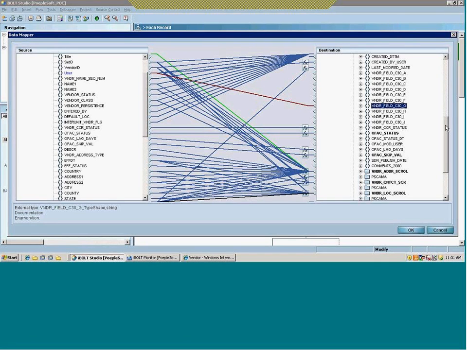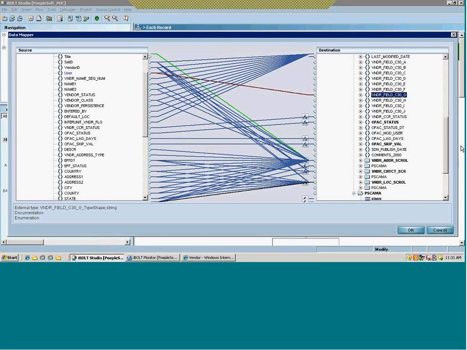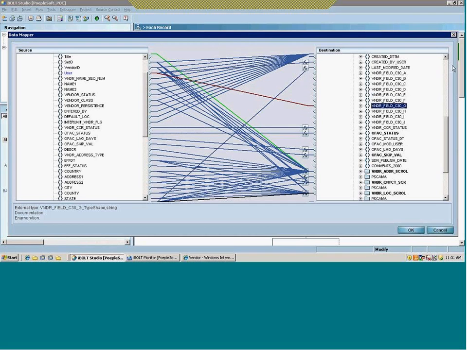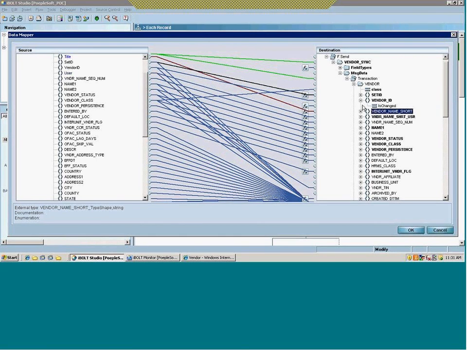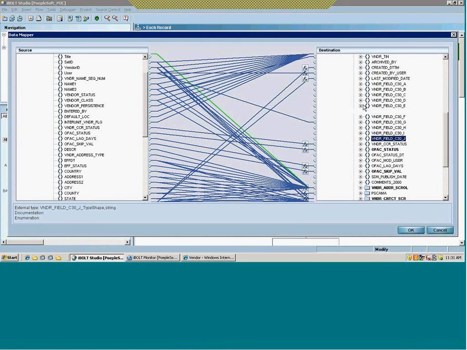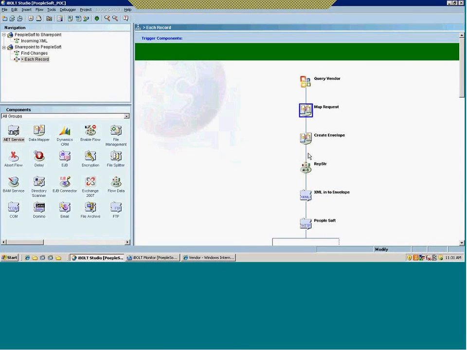The schema for PeopleSoft is actually quite complicated, but ibolt gives it to us in a very visual way and allows us to do very easy ways of creating the lines between them. So I'm not going to get burdened down by line after line of code, and if we had to do this in .NET, it would be very, very complicated, I'm sure. So I'll just back up and close the mapper because I didn't like what I changed in it.